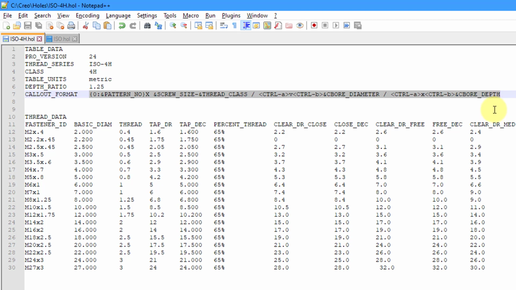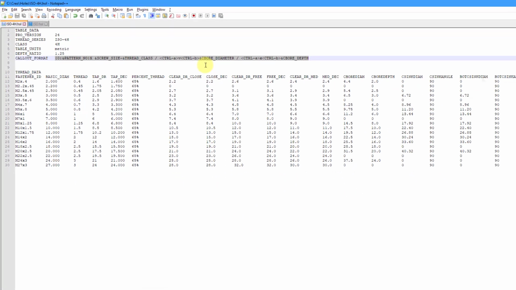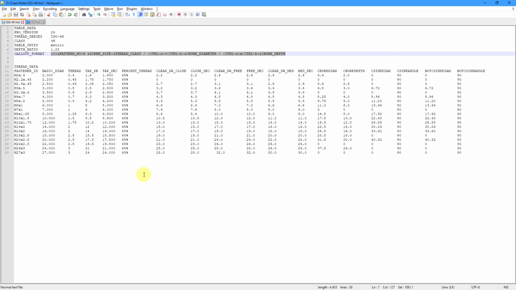Now, one thing I'll show in another video: what if our hole does not have a counterbore? These different parameters here don't make sense. Well, starting in Creo 6, there's something called tokens that you can use to control whether or not different parameter values are being displayed if they don't actually exist. And also you can create another table underneath the thread data for the default callout format depending on different situations.